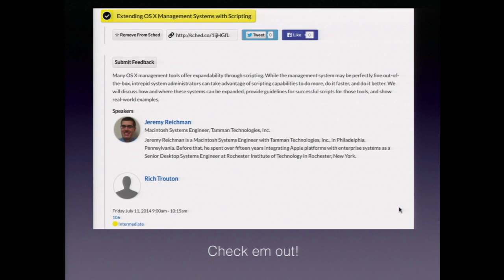And later on, our good friends Jeremy and Rich will be speaking on some of the similar topics that we're talking about, extending OS X systems with scripting. They'll be going over some Python and some Bash. So if you want to learn more about scripting, go check them out later this week.